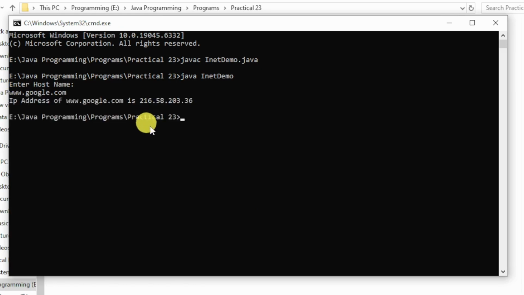You can see the InetAddress is created, and now the IP address of google.com is printed, which is displayed as 216.58.203.36. As I mentioned in the question, whatever hostname you enter will be searched on the network, and if it is not present inside the network, it will generate an exception. But if it is present on the network, meaning it is present on the internet, then it will be displayed as an IP address in the output. So this is how the IP address of google.com is printed.